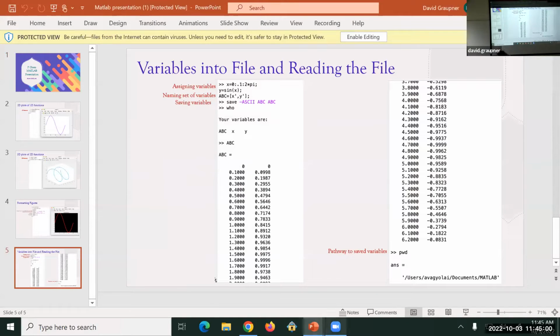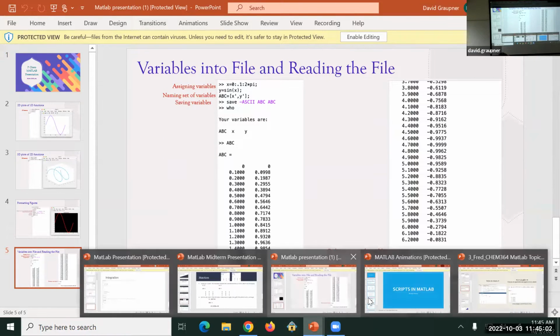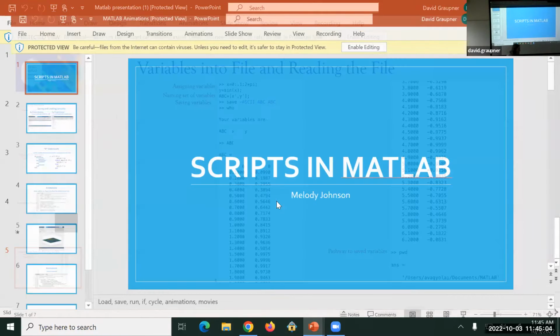Next up will be Melody with scripts in MATLAB. Quick. Yes.